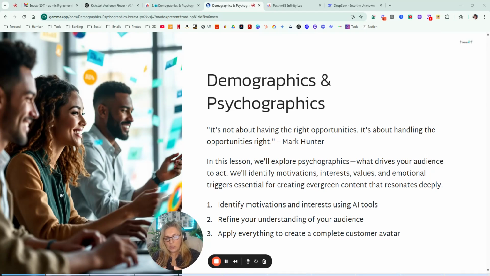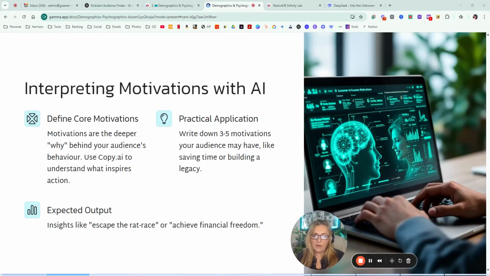You don't just want people visiting your content, you want them nodding along thinking, oh, that's me, before they even reach your offer. Demographics are the basics. You've got age, location, income, job, and things like that, and you can usually find that in your analytics dashboard. But psychographics, that's where the real gold is. We're talking motivations and values and interests and fears and emotional triggers.